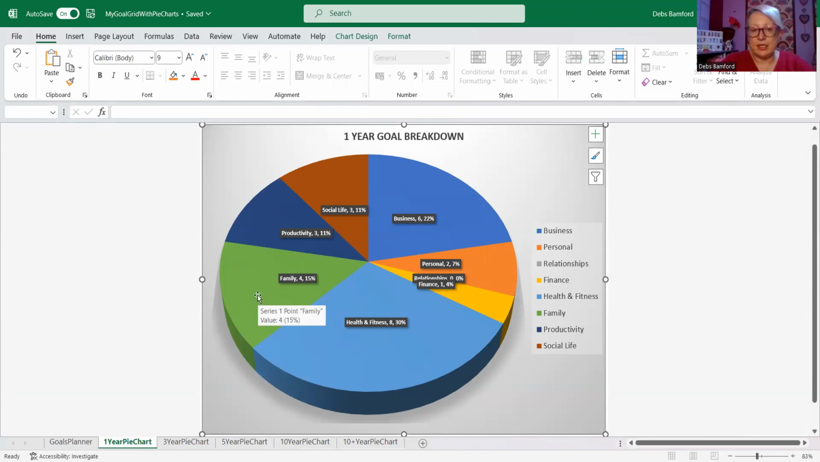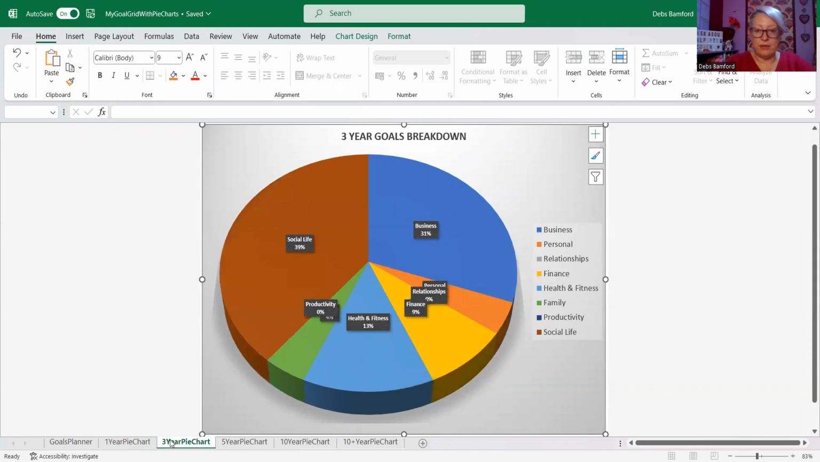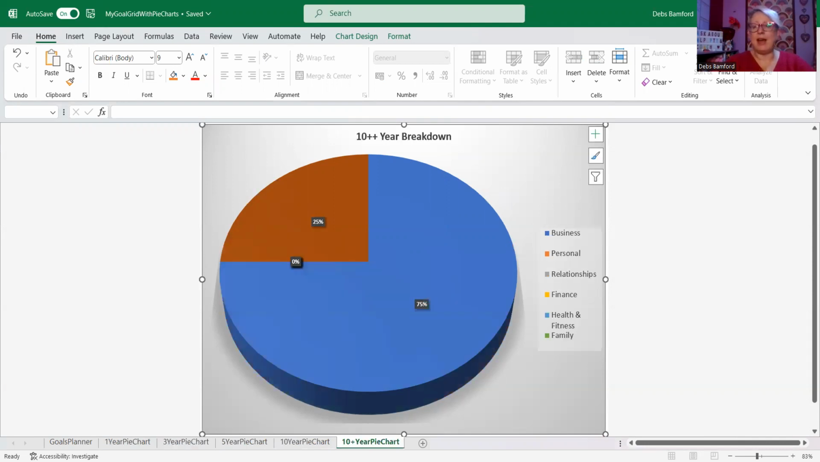So if you're really wanting to spend more time with your family, spend more time on business, less time on health, more time on your relationship, whatever, these may look very different for you. I'm just showing you how mine looks. He's also got one for 3 year, 5 year, 10 year, and 10 plus. Now mine, I don't have many things for 10 plus. So I need to think about what else I want in the future, because all I've got there at the moment is a business goal and a personal goal.